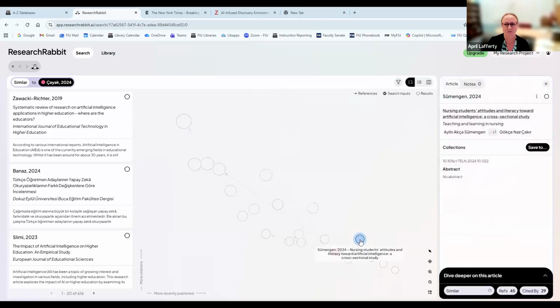But if we click on any one of these, we can find similar articles. This will show us similar articles. It'll show you how to dive deeper. You can find other articles that are related to it. And you can also save it to your collection.